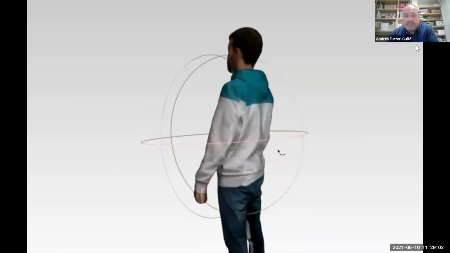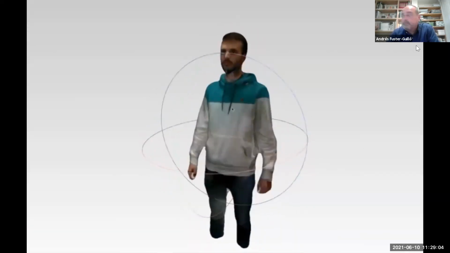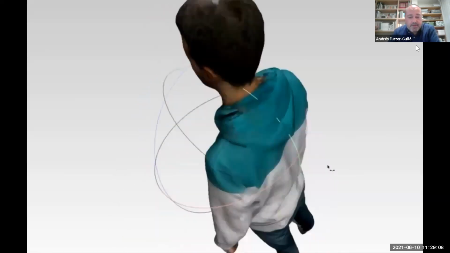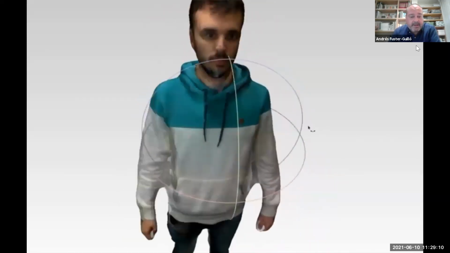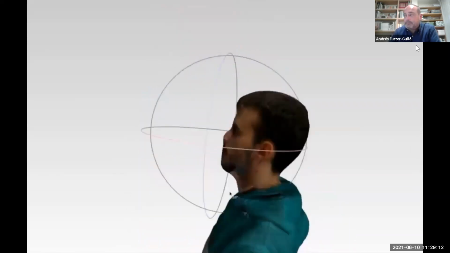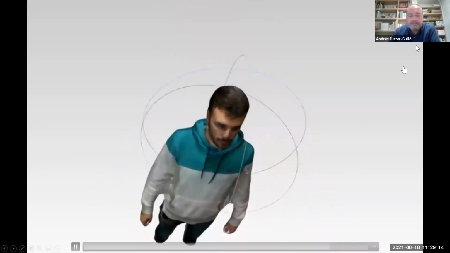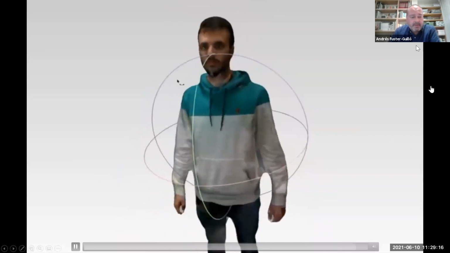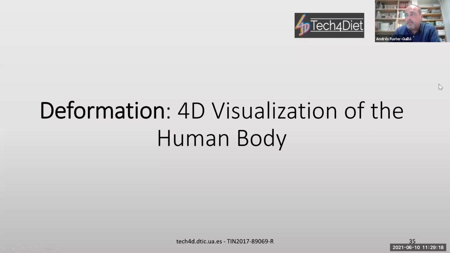In this case, it is a dressed model, but we are also working with undressed models because they are taking a dietetic treatment, and we have to measure the dimensions of the body.